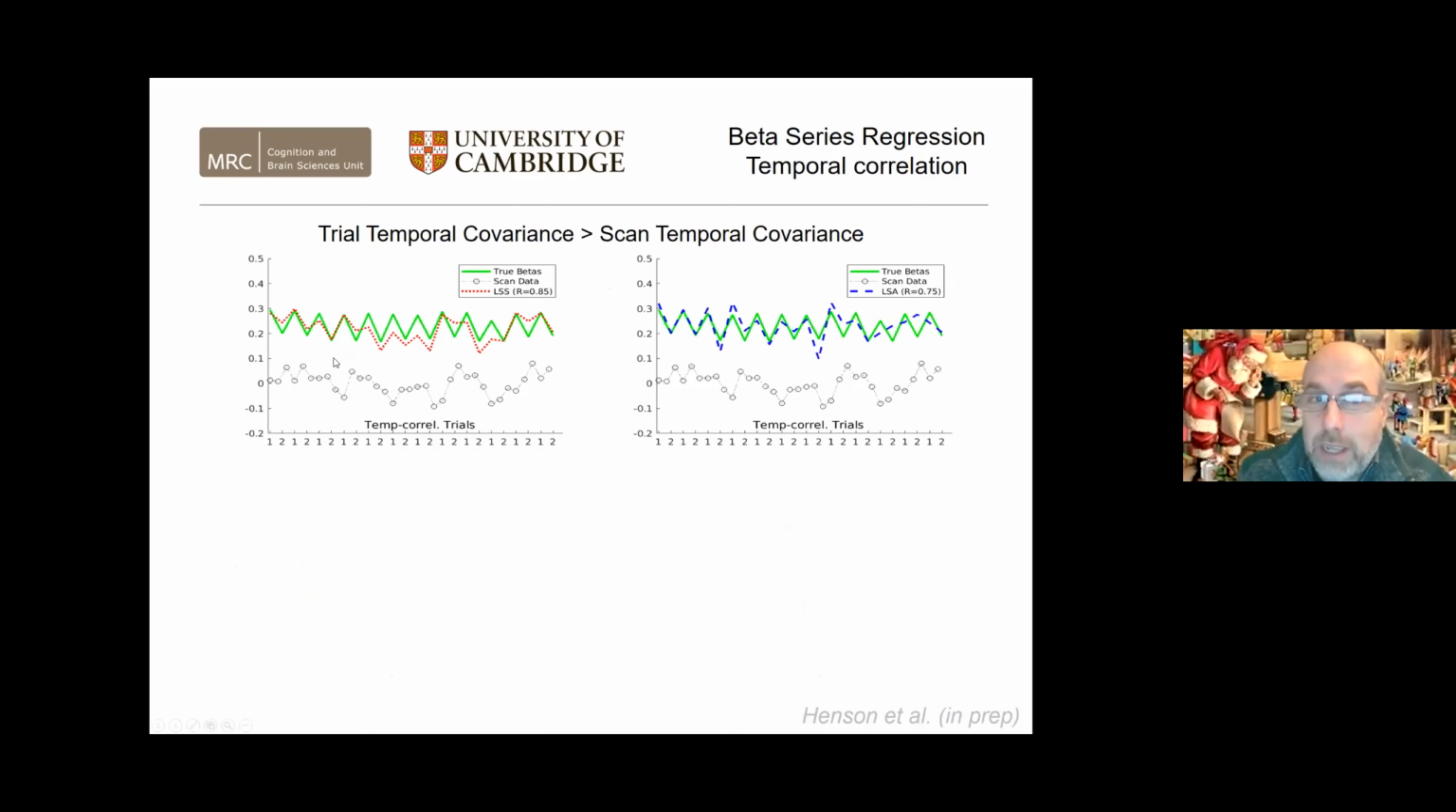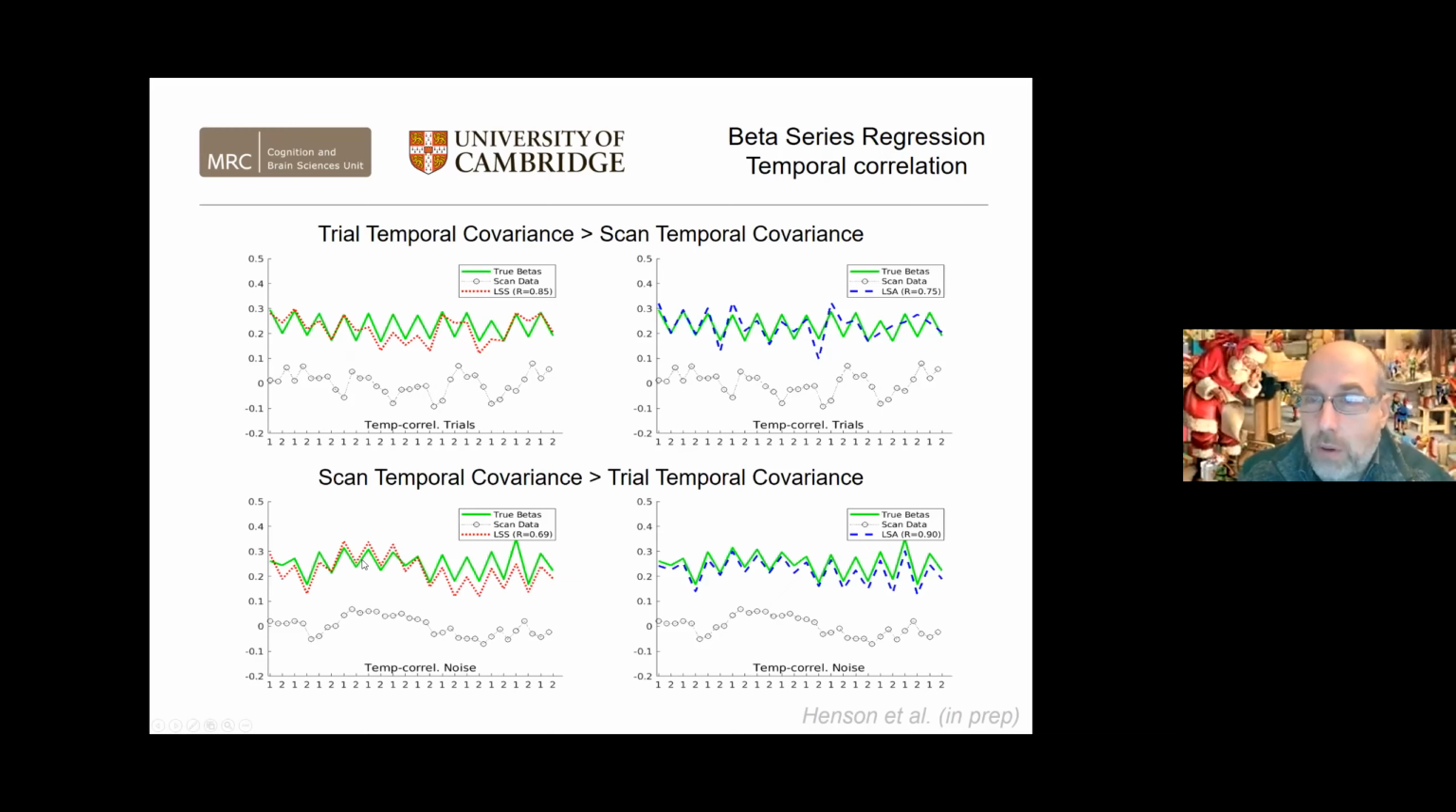So again, the green are the true betas, and the red are the LSS estimates here, and the blue are the LSA estimates. The R here is the correlation coefficient between the true betas and the estimated betas, so higher is better. You can see that when the trial temporal covariance or autocorrelation is higher than the scan autocorrelation, LSS is better. In black are the actual trial-to-trial data, which I've just shifted down a bit to make it easier to see. Compare that case where we add temporal correlation to the noise.